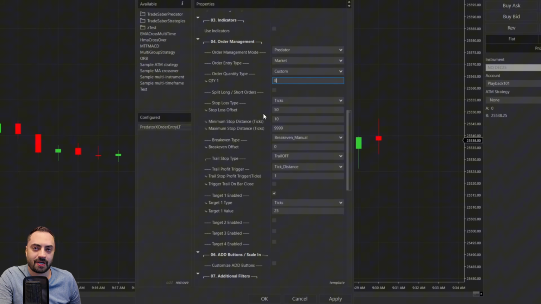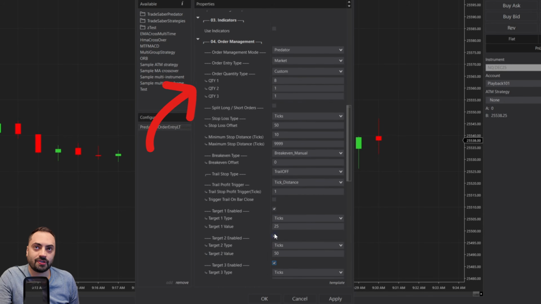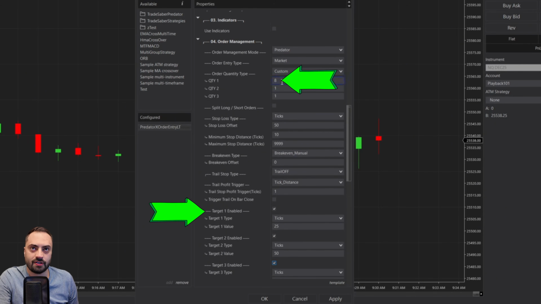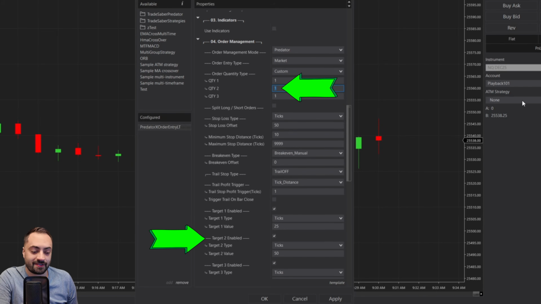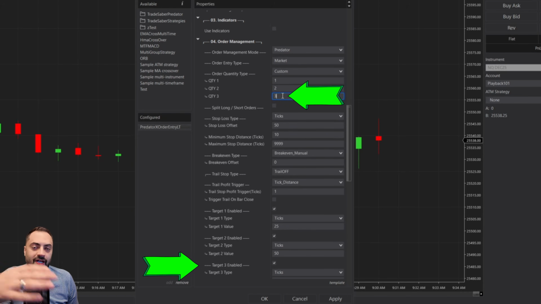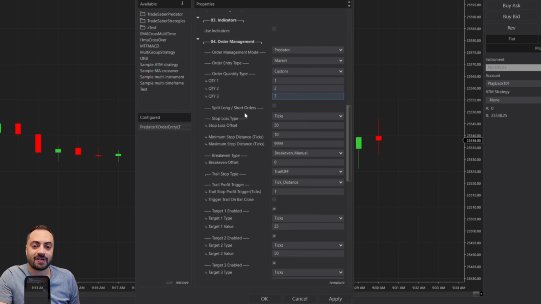But the one thing to keep in mind is if we add targets, so if you want to have multiple profit targets, each one is going to have its own quantity box. So we have to choose quantity 1 for target 1. So your first target, we'll set it at 1. Your second target, we'll set it at 2. And third target, it'll have 3 contracts. So you add all of these together and you'll have a total of 6. So that way we can choose a quantity for each separate profit target.